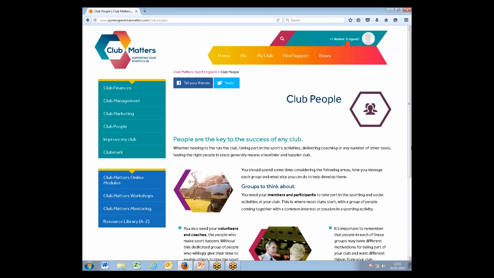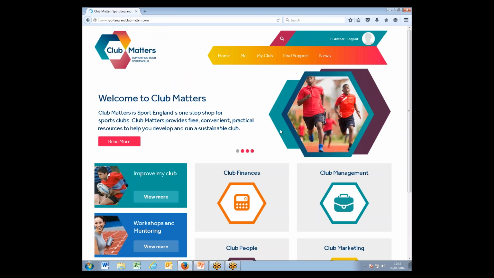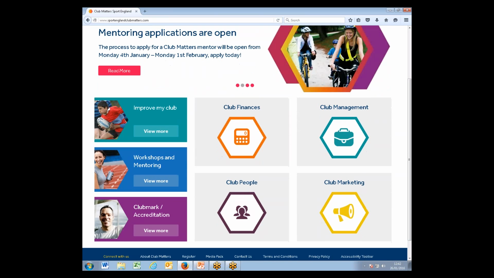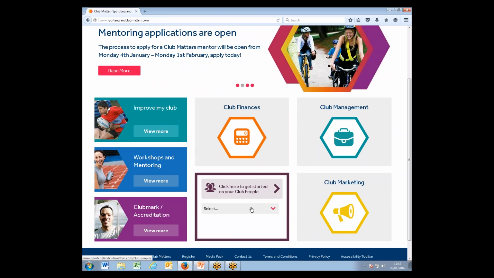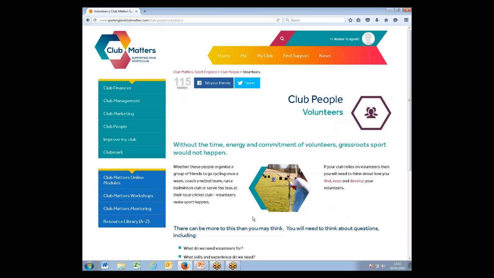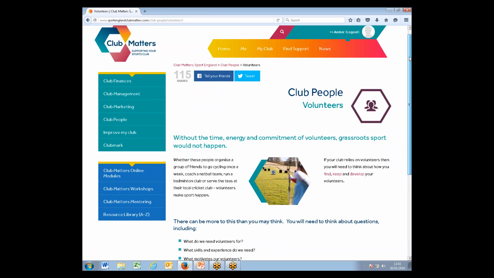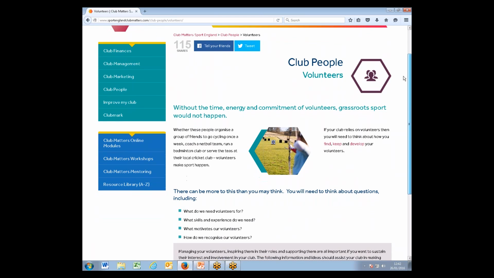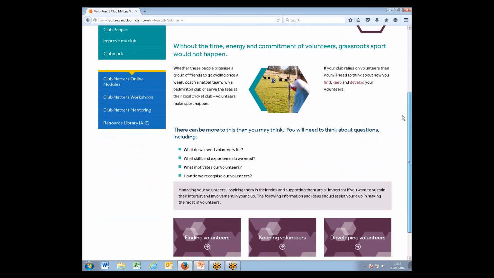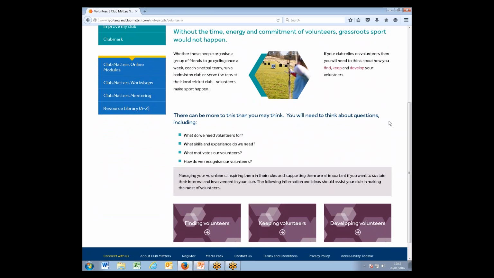Okay, so if you know exactly what it is you're looking for, we'll go back to the home page. So say for example you were looking for information on volunteers, you can go back to Club People here on the home page, select from the drop-down menu and select volunteers, and then that will load all the volunteer information. Similarly to the previous page, it provides an overview to volunteers in the first instance, so opportunity to read through that. And then as you go down to the bottom, again it gives you various avenues to explore so you can find the exact information that you're looking for.